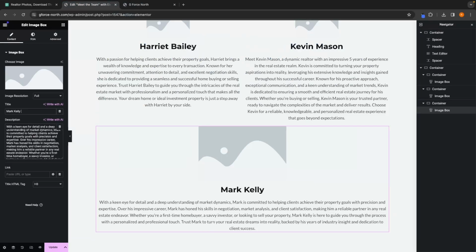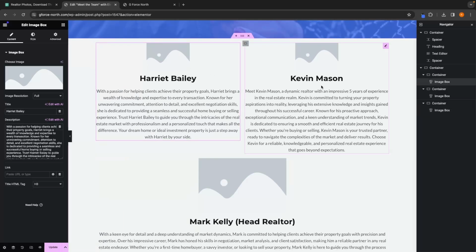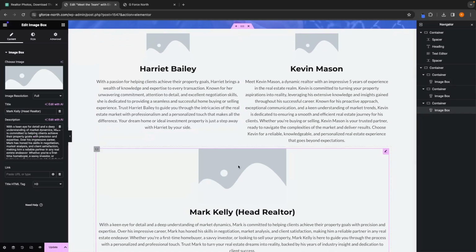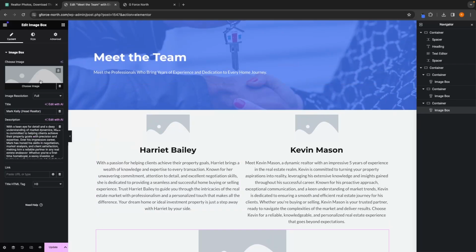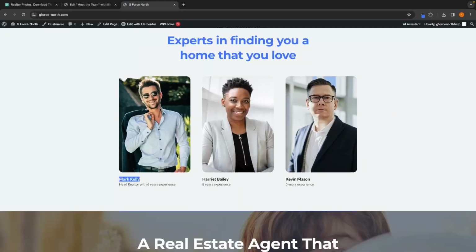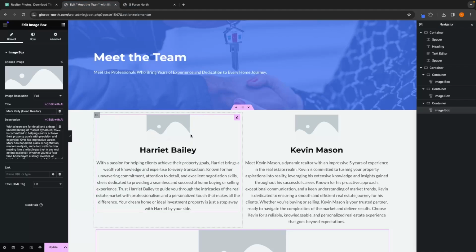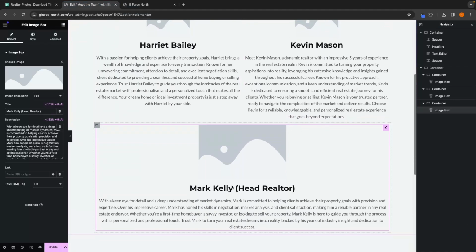And then with Mark, I'm actually going to go here and say head realtor, just like that. And now we can go ahead and add in different images. However, we don't want to just go in and add the same images as this section right here. Instead, what we are going to do is create circular images, as this looks a lot better for this section.